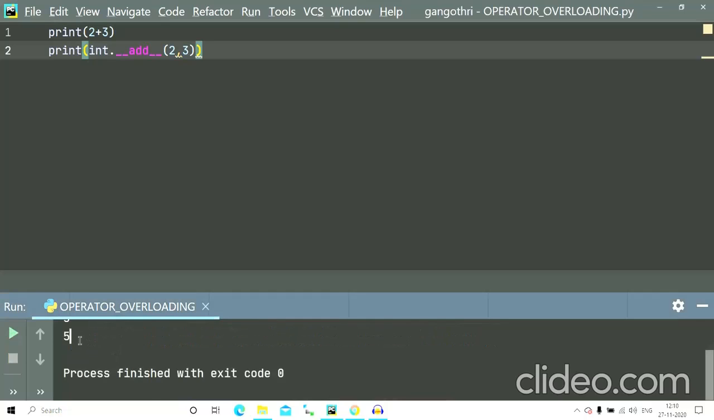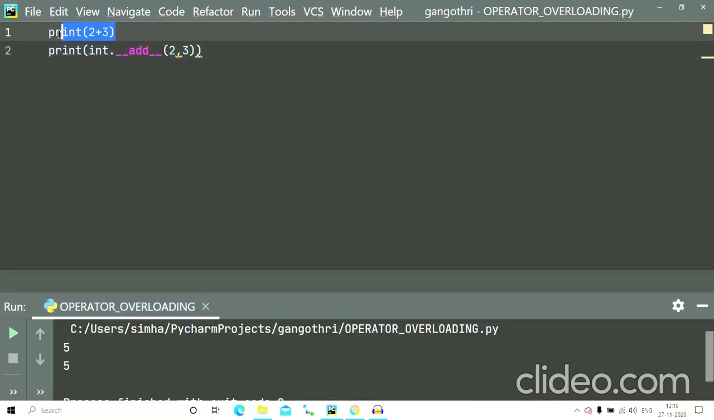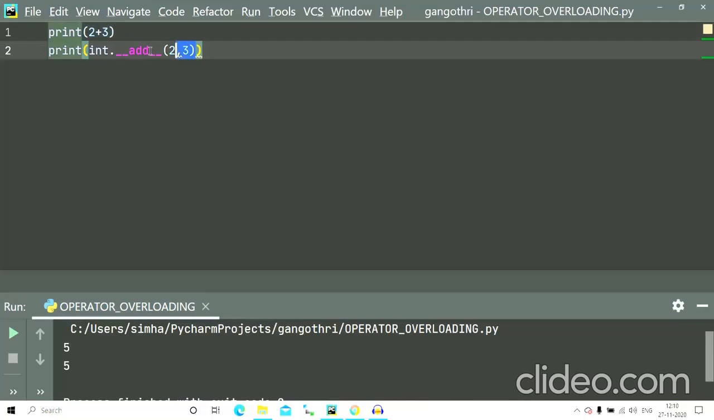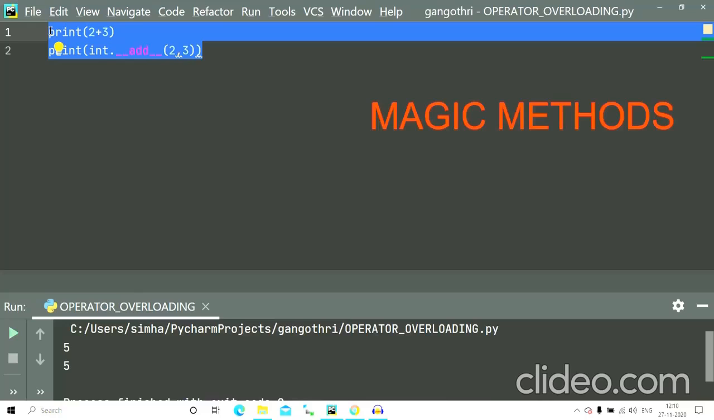Here we got 5 and 5. These two are the same things, but to write print 2 plus 3 is simple, right? And all these things are taken care of by your Python interpreter. So this is how operators work. Actually, we have inbuilt methods for the working of operators. These inbuilt methods are called magic methods. Nice name, right? Okay, let us get into the concept of operator overloading.